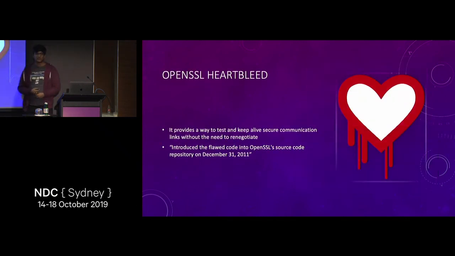Similarly, Heartbleed. I think this was the first time where a very popular, cool-named security vulnerability came out. It's essentially a vulnerability in OpenSSL's heartbeat check, which was added on December 31st, 2011, after a couple of glasses of beer. That person went, I need to push this out. It's mandatory. I'll push it out. And, well, we broke internet communication and encryption.